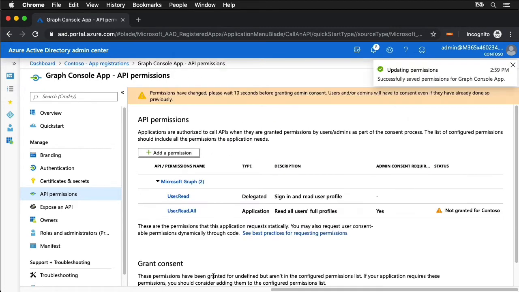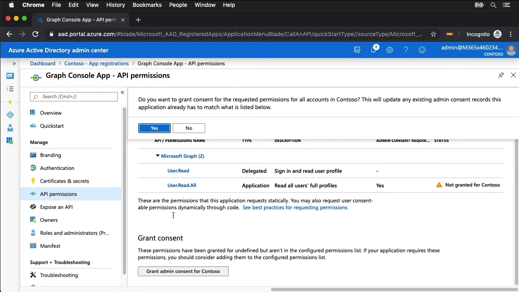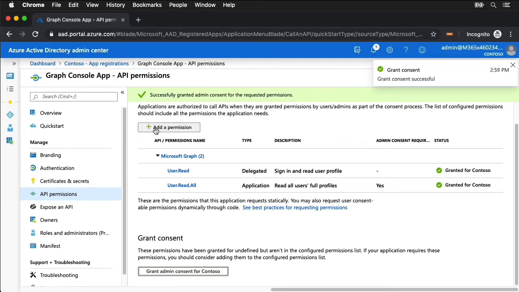So go ahead and hit add permissions. And you can see here that it requires admin consent. So just to keep things simple, I'm going to go ahead and grant the consent right now and not have to go through the consent flow to get that working when I go to use my app.